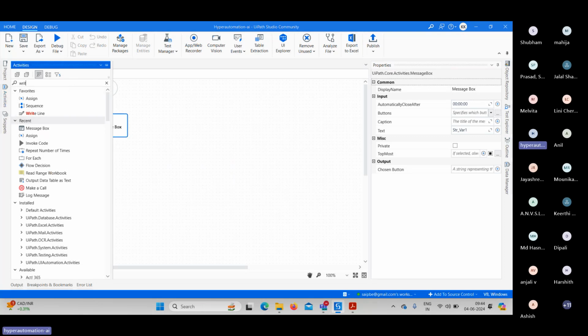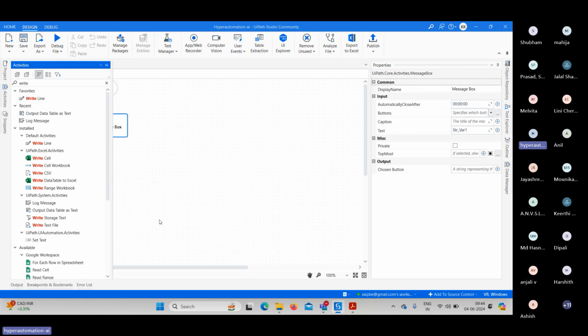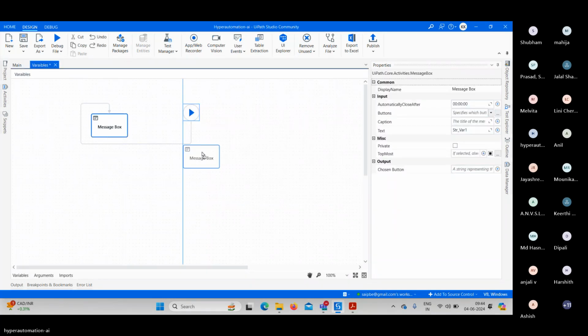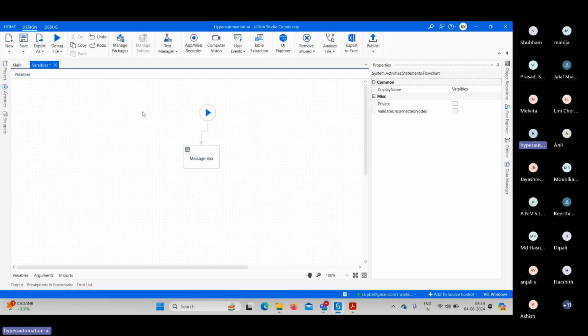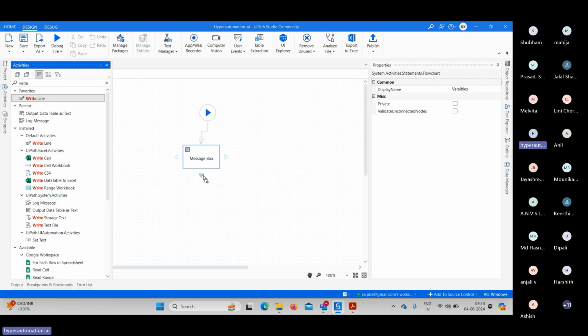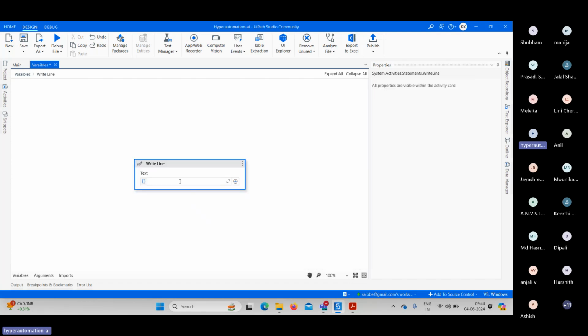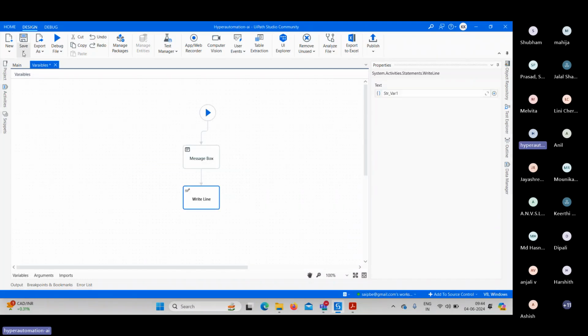We also have something called write line, which will help you print something in the output panel. So what will be printed in the output panel? We can see something related to the start and stop of your executions, right? So let me write the string variable1. That is what we have provided here. So let me save and hit the run button.